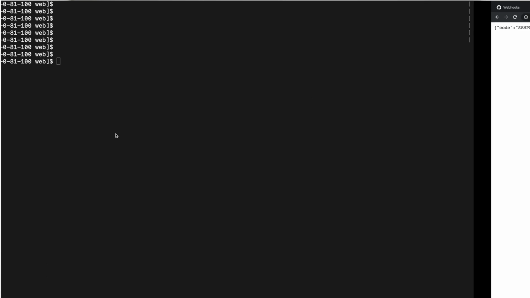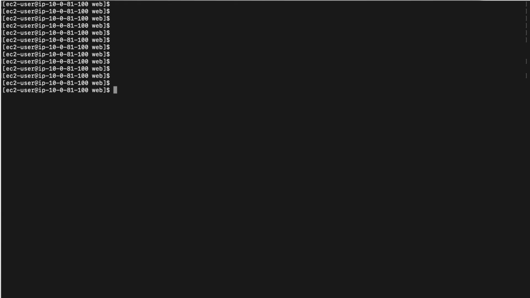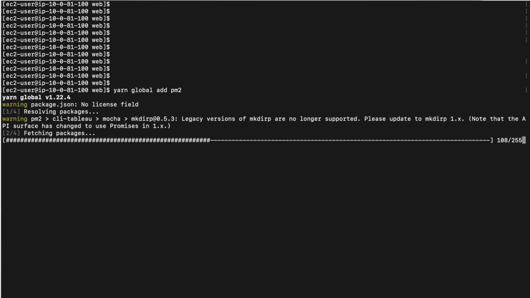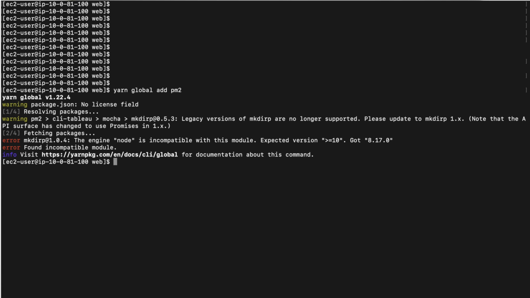So now what I need to do is set up Express to get this request, right? And I'm going to use PM2 to make sure this runs as a background process. So I'm going to add it, so then I can nicely run this as a background process. Oops, it has errors. Incompatible module. For now I'm going to use a Signo engine.